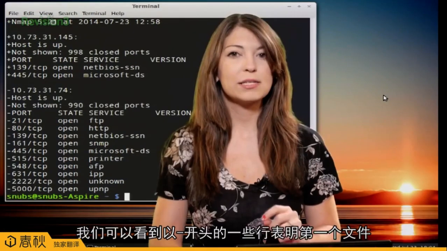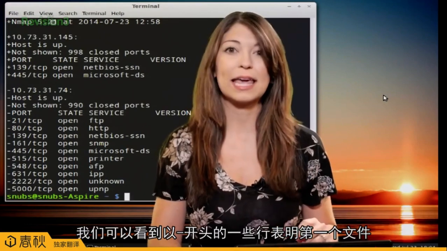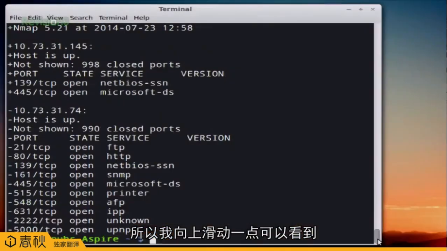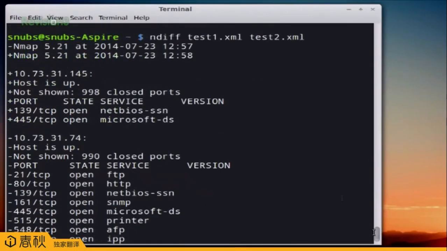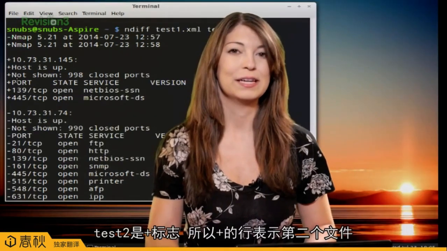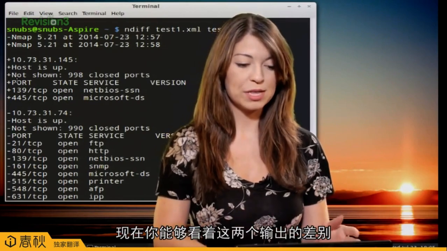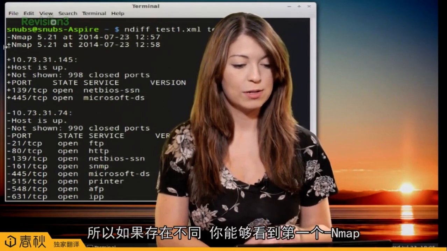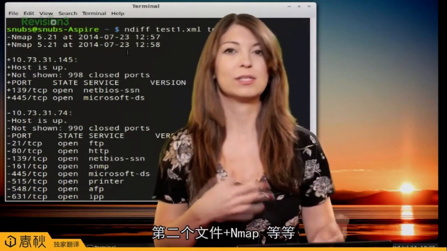So the minus sign that you see on some of these lines indicates the first of the two files. So if I scroll up just a little bit, I'll see that the first of the files is test1. The minus sign is for 0.74, that is test1. So all of those are for test1, and then test2 is the plus signs. So the plus sign is for the second file that you did. Now you'll see all the differences between these two. So if there is a difference, you'll see minus nmap for the first one, plus nmap for the second one, and so on and so forth.